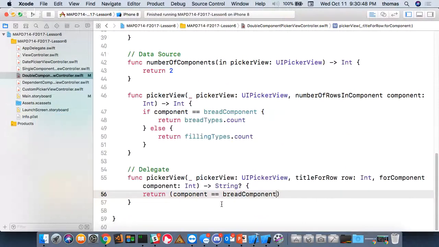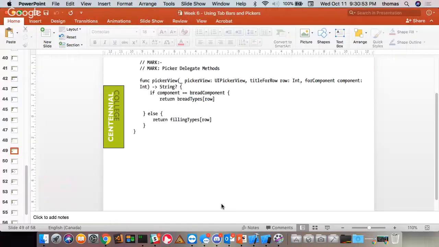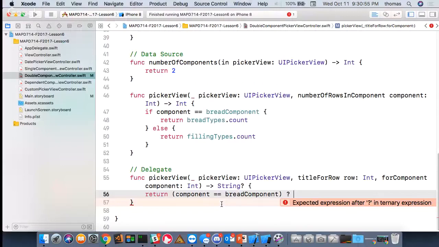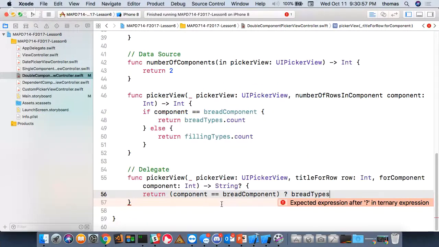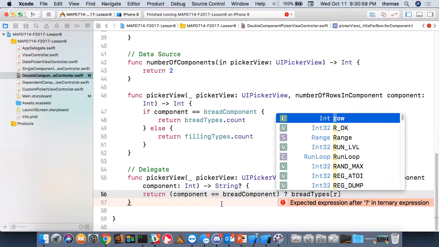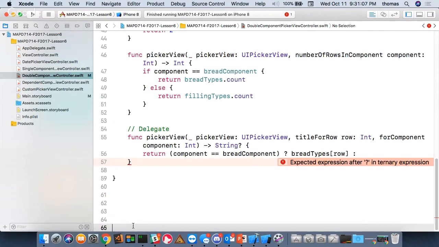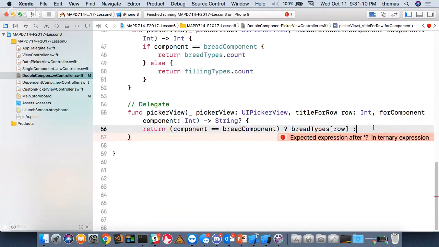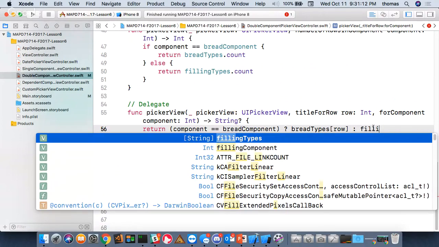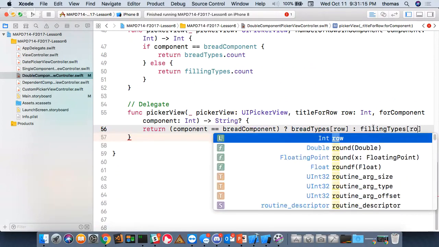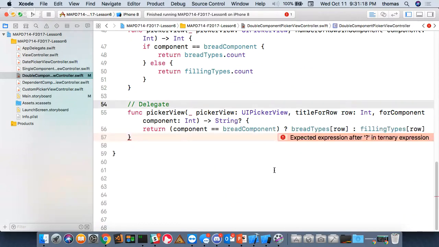If it's equal to bread component, then what I want to return is something else. I want to return my bread types row. Else, let me see if I can bring that up for you a little bit so you guys can see this one. Else, return our filling types row. I do this. What the heck does this mean anyway?